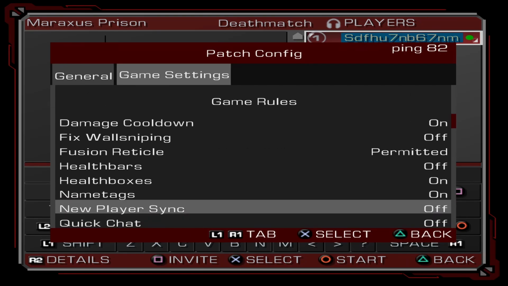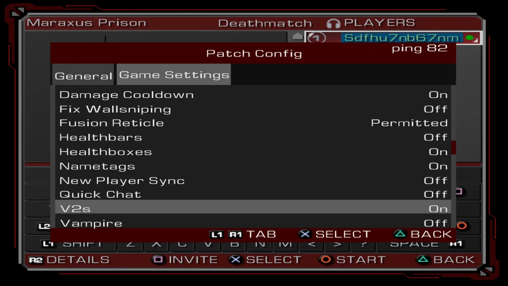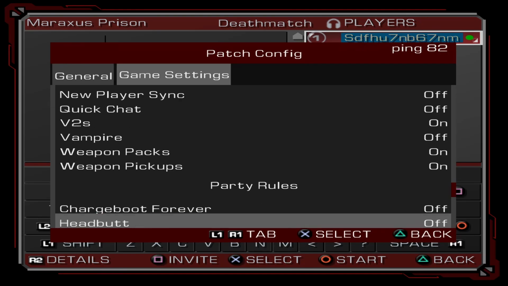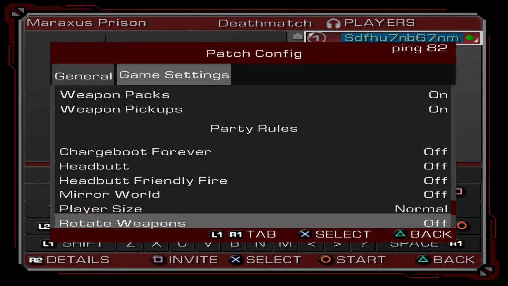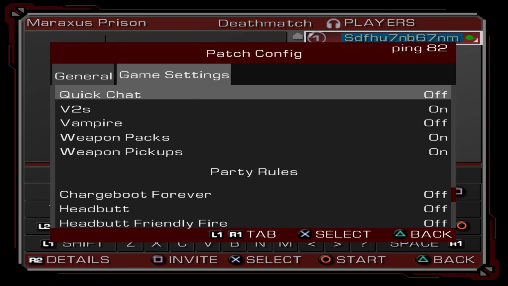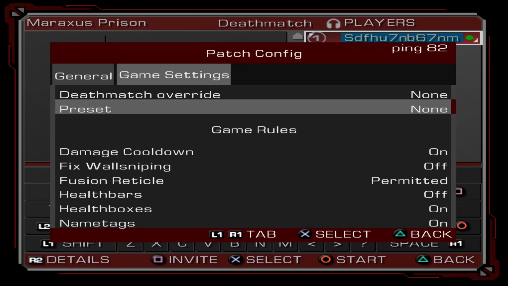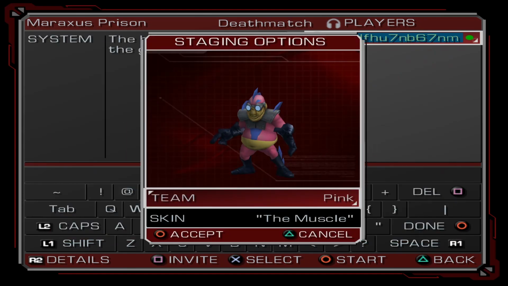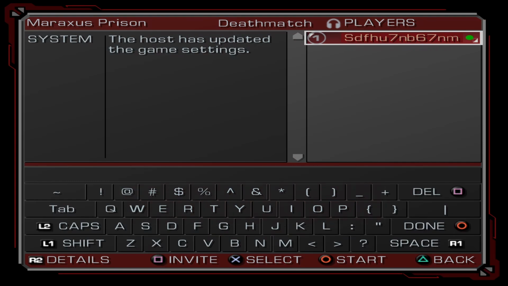New player sync is very good. It completely eliminates lag. It's so good. And those are all the settings. Alright, for presets, I'm going to do 1v1. Same thing as competitive. Competitive for CTF or King of the Hill. 1v1 for Deathmatch. And I'm going to be red. Alright, let's start.